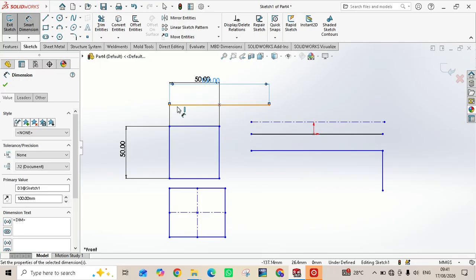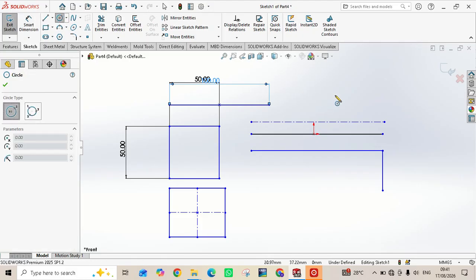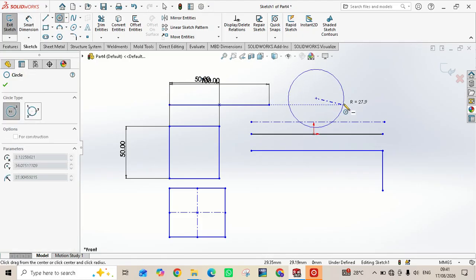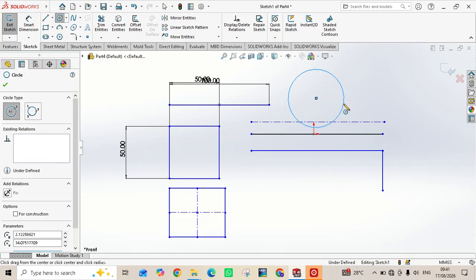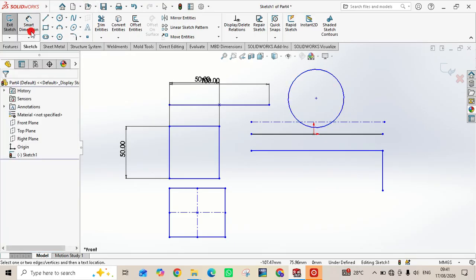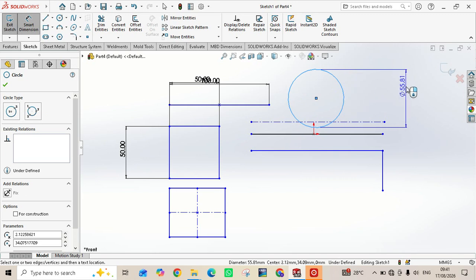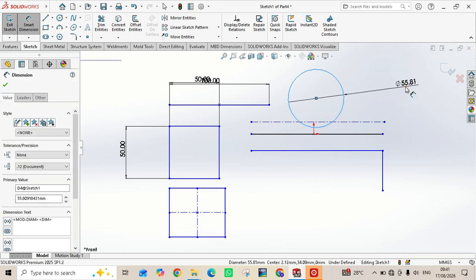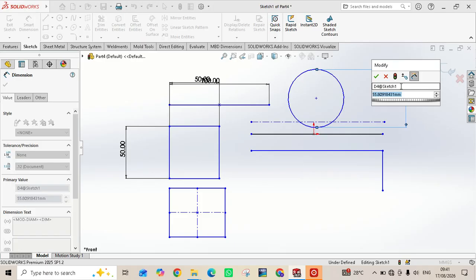So the next thing here, you can see we have circles. Click on the circle, left click and drag at any length, and left click again. That is when you stop. Come to smart dimensions, click on it, drag and click, assign the dimension, let's say 30.